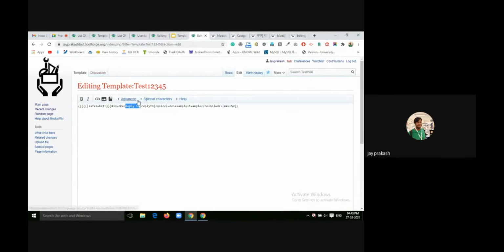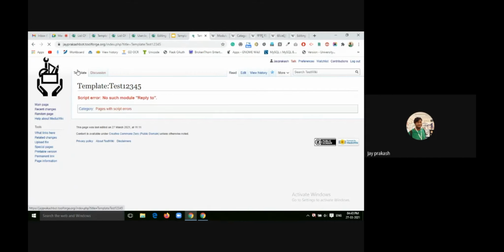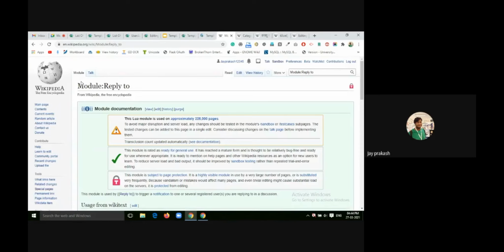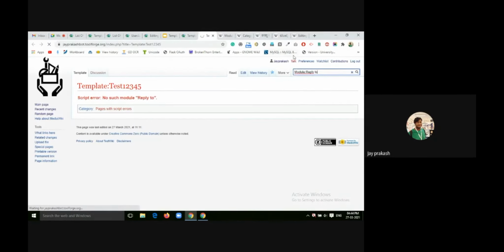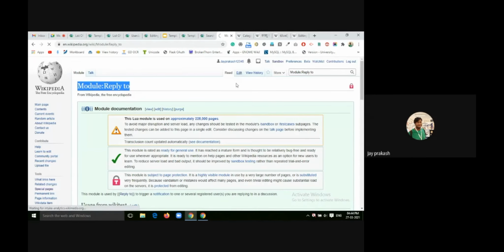You don't need to change anything on this page where the hash invoke is calling the module. You just need to copy that and close this window and open a new window and copy this name from that wiki and copy the content of the module page.